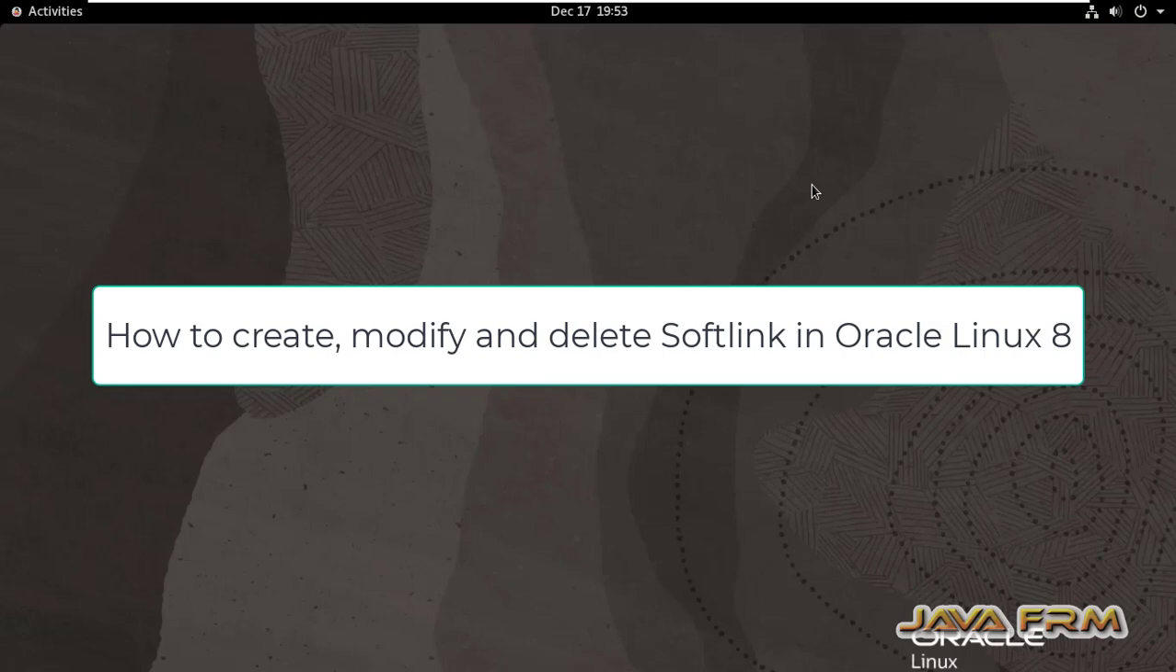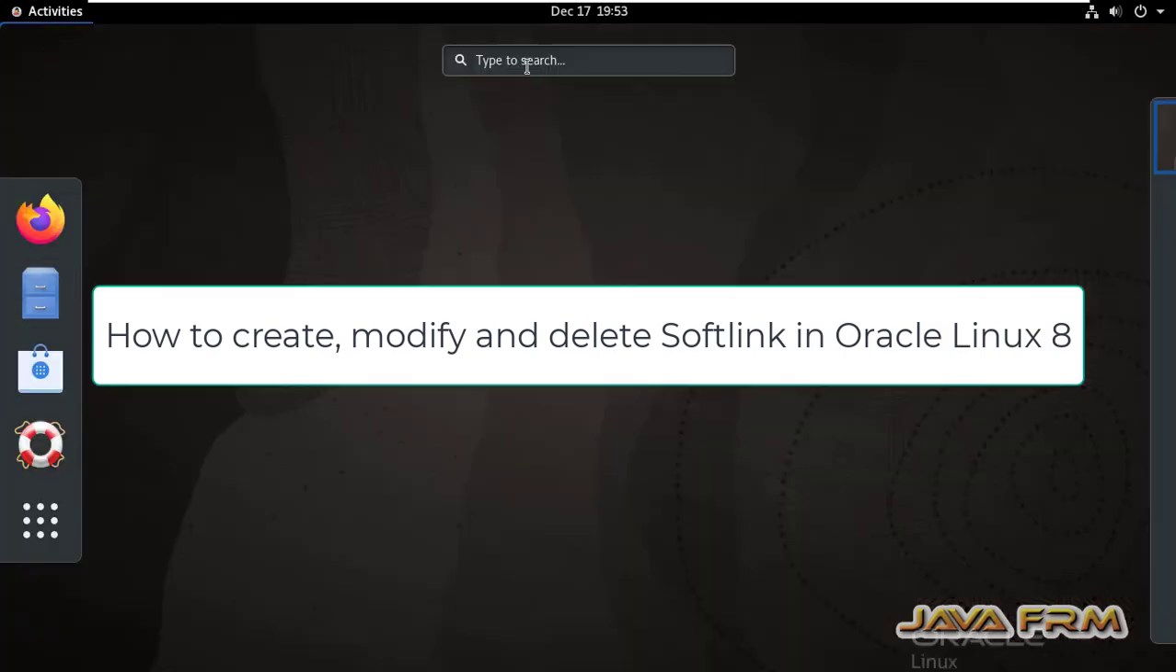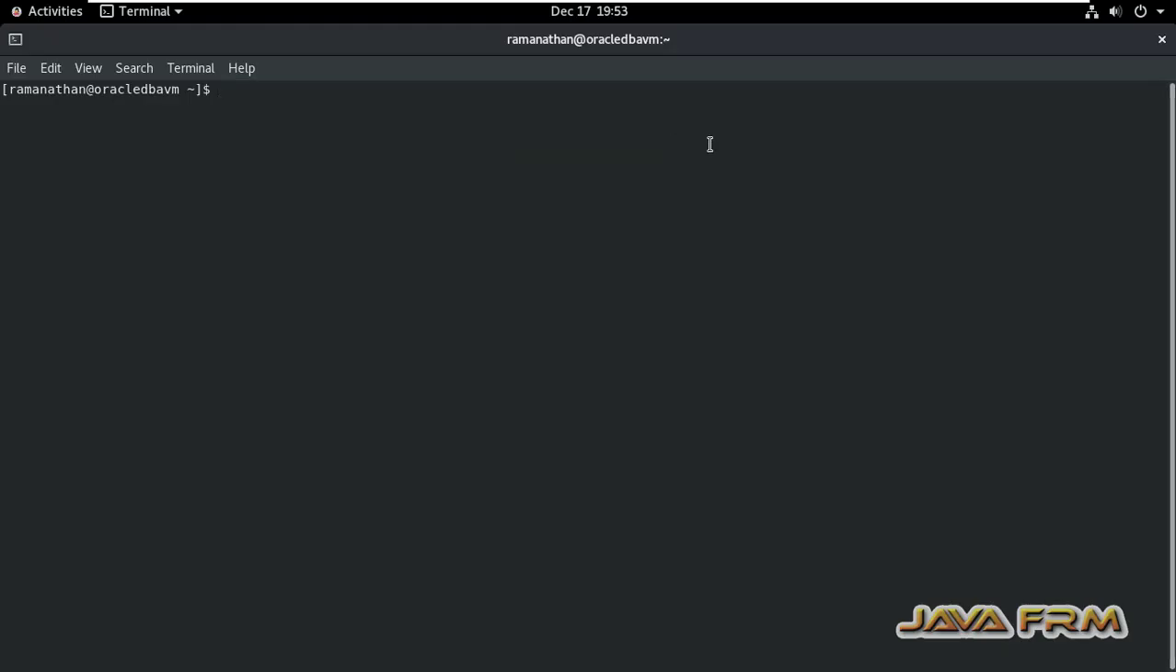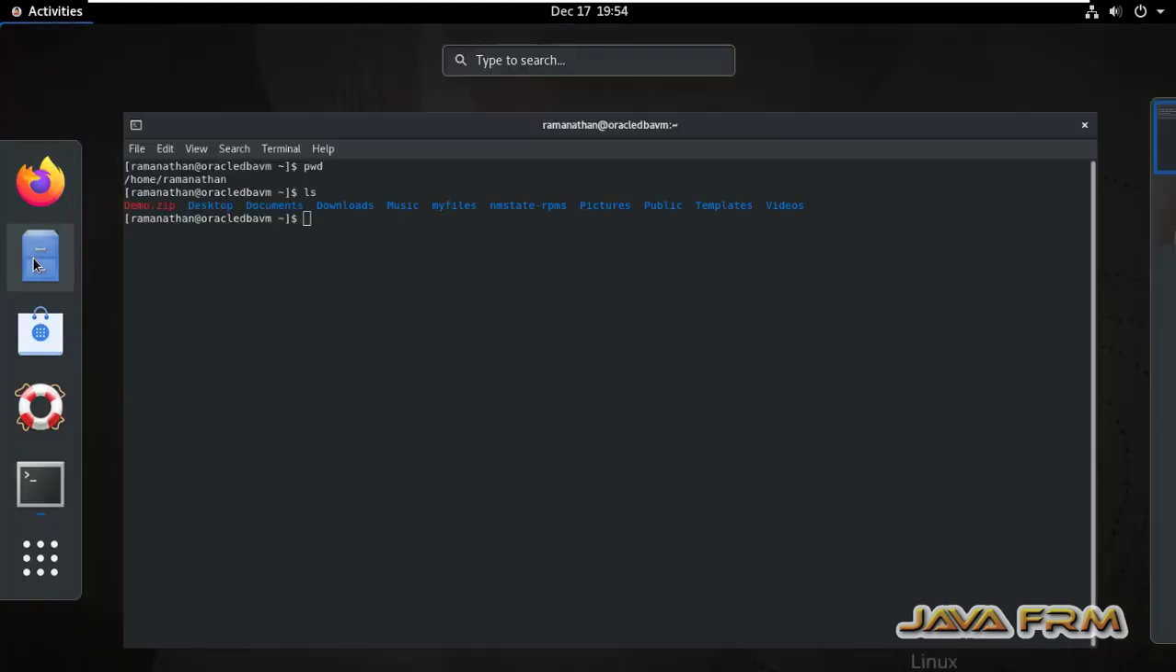Now I am going to show you how to create, modify, and delete a soft link in the Oracle Linux 8 operating system. Creating a soft link is similar to creating a shortcut to a file or a directory, which is similar to the Windows operating system. Okay, so it's creating a shortcut, so that you can directly access the file or its contents in a directory.